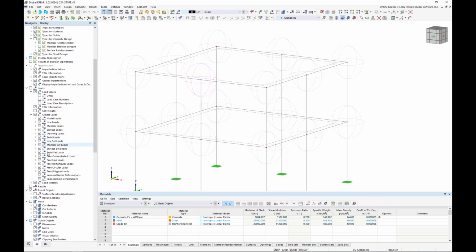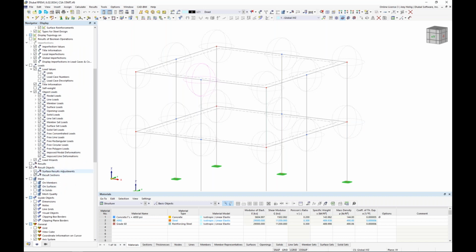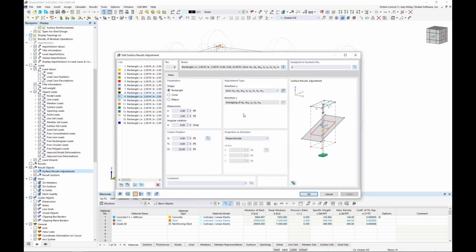Additionally, what I have defined, which we'll find here under the result objects, is what we call surface result adjustments. So now we can see all of those displayed here at the tops of our columns. If I double click on one of these, we have the ability to actually average out the internal forces over a set area.